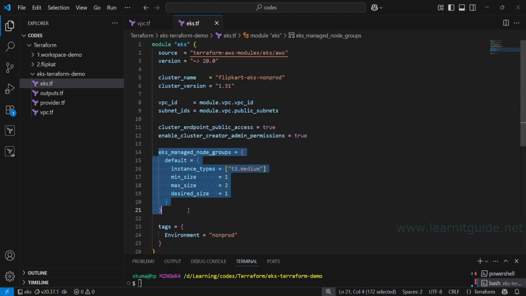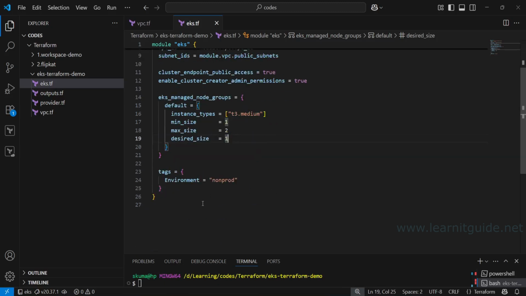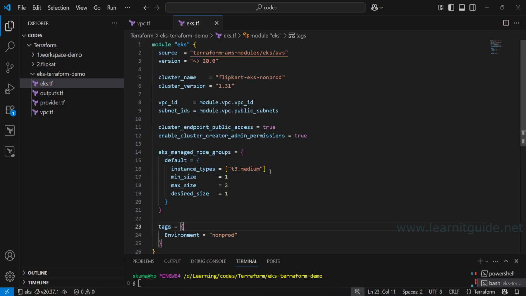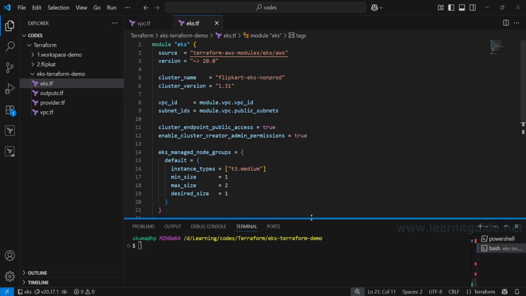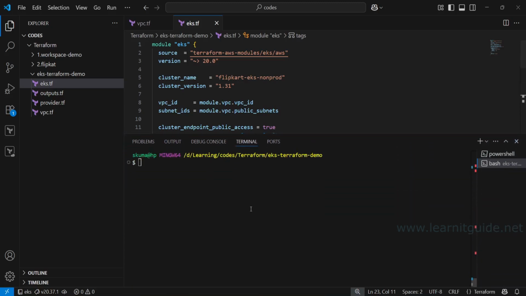Then EKS managed node groups. Here we define what kind of instance type we need to use and the numbers. For instance type I use t3.medium, and the auto scaling group minimum is 1, maximum is 2, and desired size is 1, and just tags. We have created all the required Terraform manifest files for VPC and also for EKS. Now let's initialize this directory and apply the configuration. In case of any issues, we'll troubleshoot and resolve them.